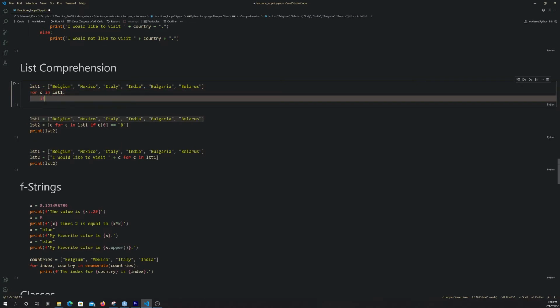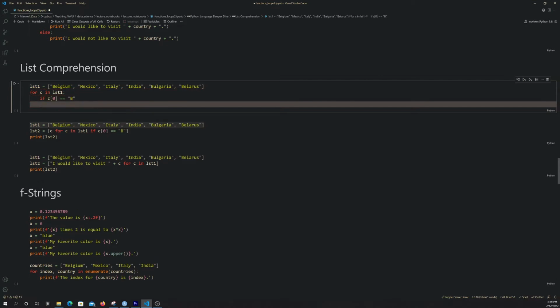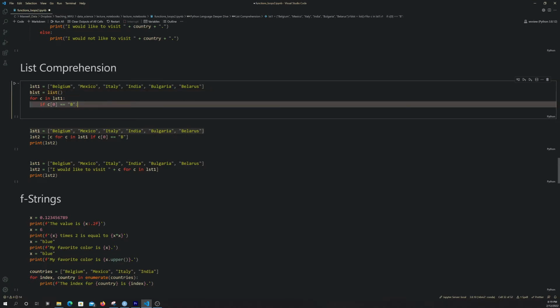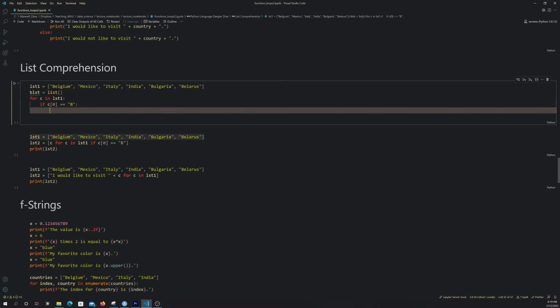So if c at index 0, so the first letter, is equal to B, then we'll do something, and then else we actually don't need to do anything else because we just don't want to return it. So I'm going to create an empty list. We'll call it b_list, and I'm just going to make that an empty list. And so if that's true, then we'll just concatenate or append this into that list. So we'll do b_list.append(c).